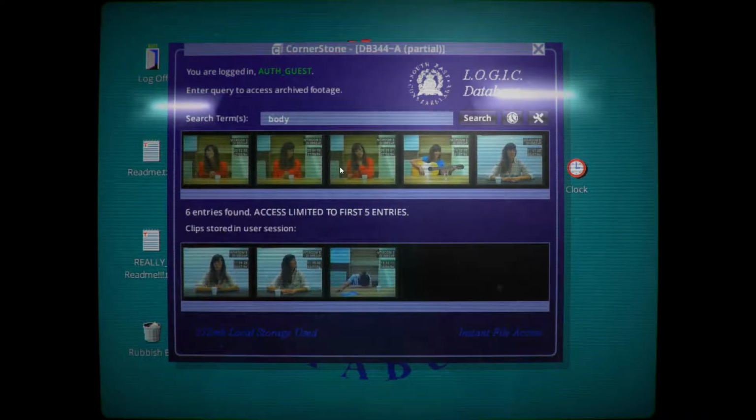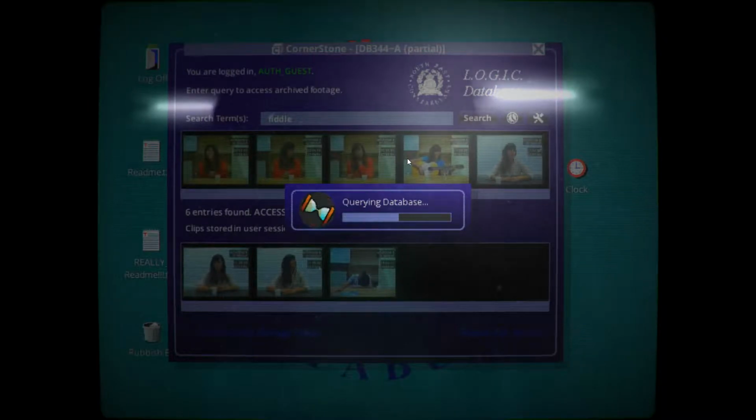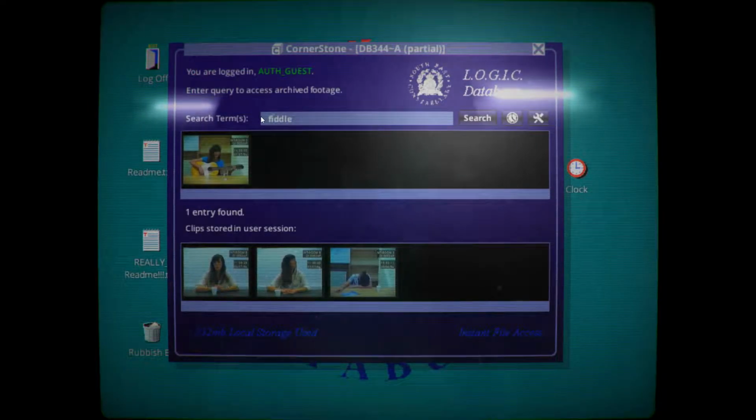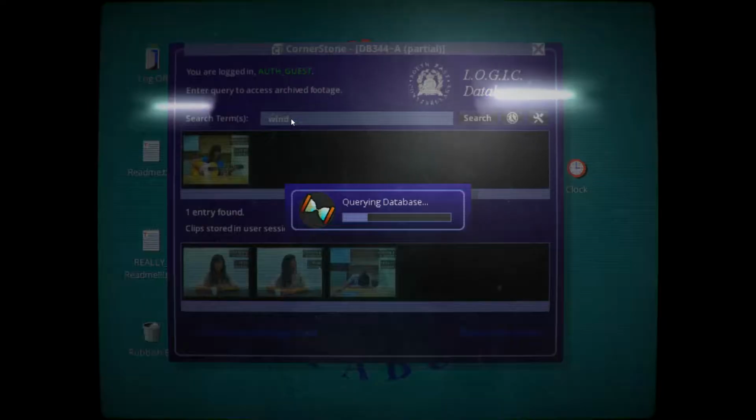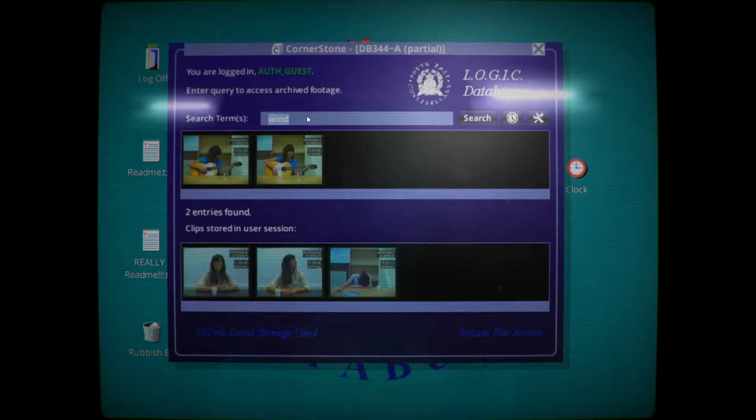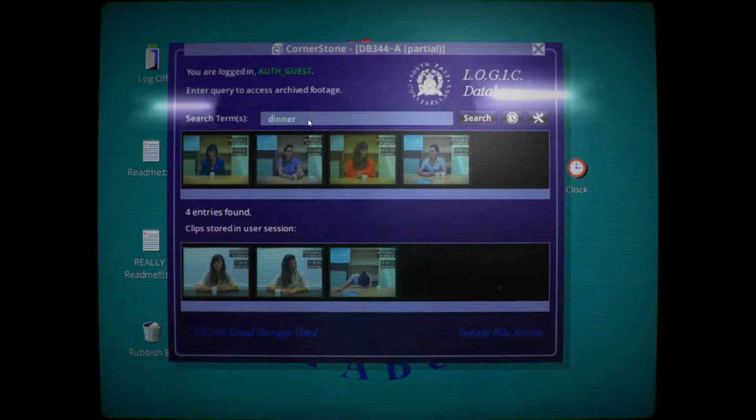That is the question. But let's search fiddle, wind, rain. I'm curious about all those terms. Okay. Fiddle. Okay. Nothing. Okay. We searched dinner, right? Yeah. And we searched, let me think. Where can we go from here though?